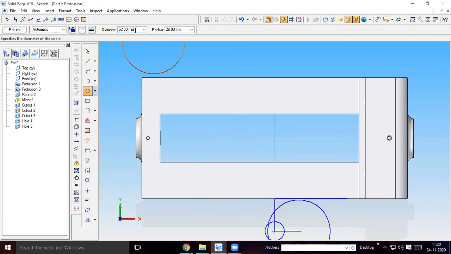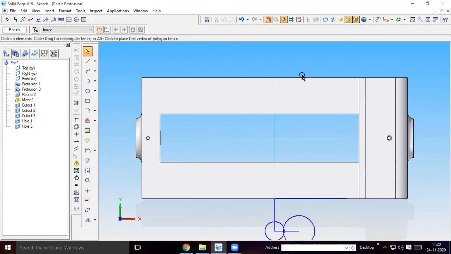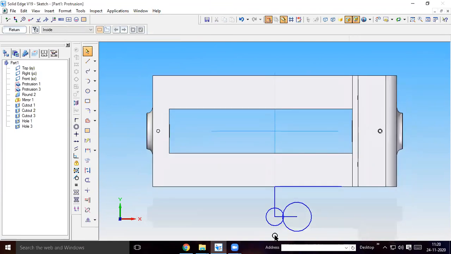Sorry, diameter will be 26. Here you see, diameter will be 26. Like that you have to draw. Okay, so then fit to screen here. So unwanted line you can trim.